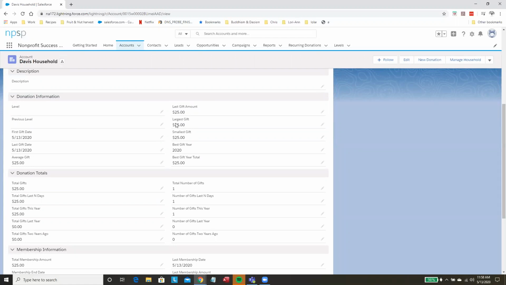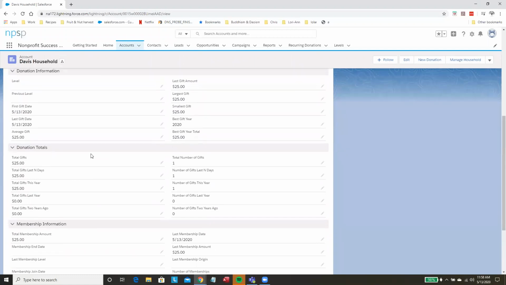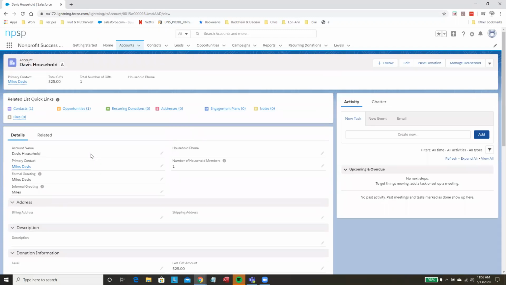What we'll see when we go down to the donor information is last gift date, largest gift date. Maybe their largest gift was $25,000, but maybe it was 5 years ago. You'll see total gifts last year, total gifts this year. All of this tells me what kind of giving patterns they have. And so I'm just going to pretend in this case that this is a major donor.